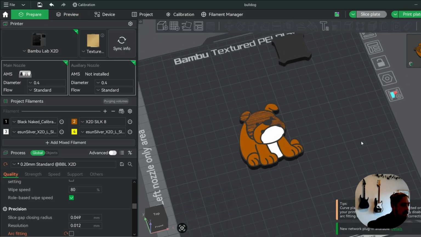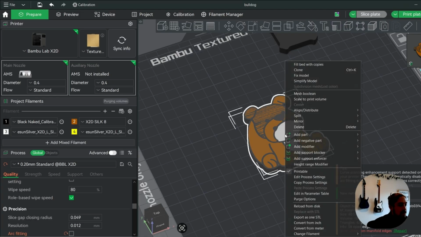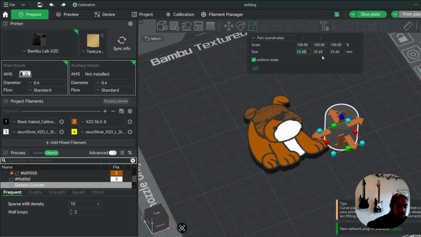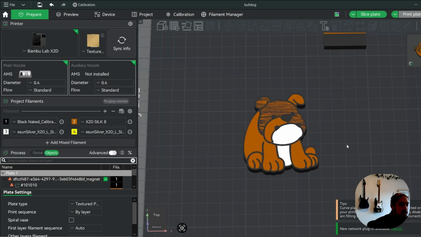So I've got this part here. My plan was to turn this into a magnet. The way that I would do this is right click, add negative part, add a cylinder, type in the size you need. There's a lot of clicking around and button presses. And if you're trying to build up a product catalog or you're trying to make a bunch of these, not only is it using up a lot of time, but I know the process, so I know what to do.